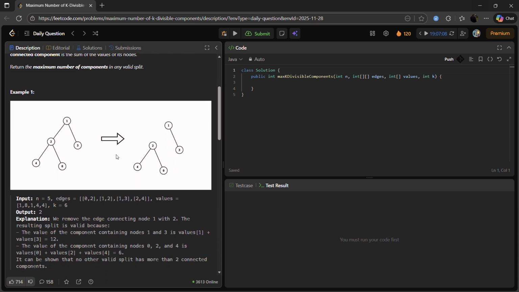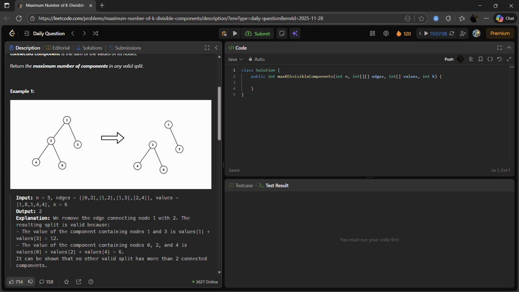Let's take this example. They have given 5 nodes, 0 1 2 3 and 4, in example 1, and they have given the edges and the values. The values are 1, 8, 1, 4, 4. This is a 0-indexed array, right? So this is the valid split they have done. For nodes 1 and 3, if you sum up the values, the value of 1 is 8 and the value of 3 is 4.